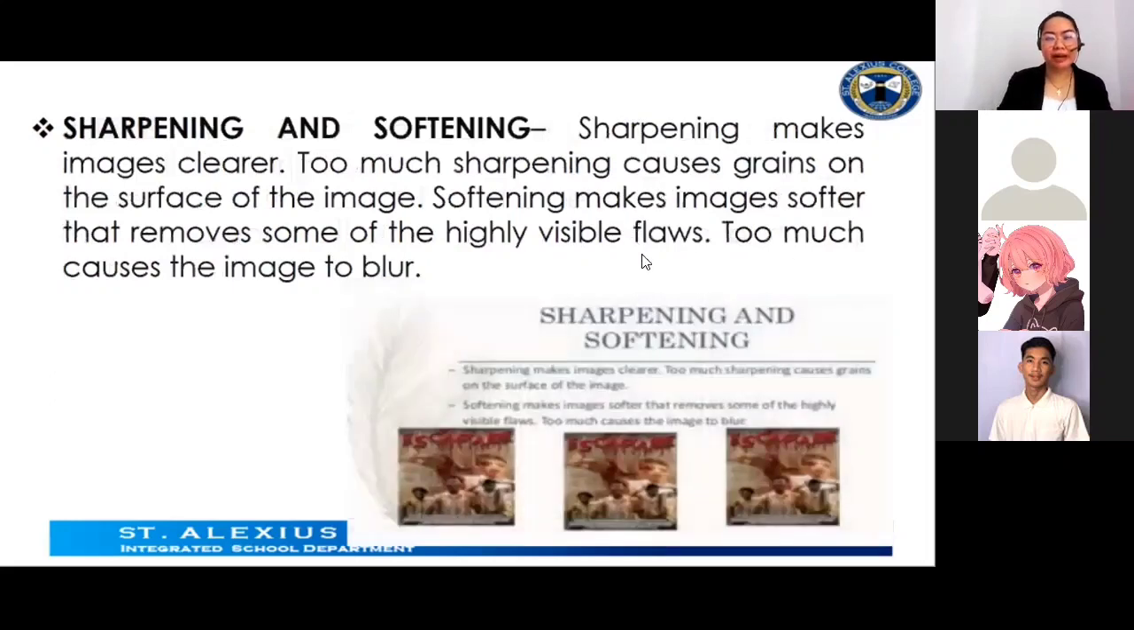I know many can relate to this. Sometimes when we are going to upload our pictures, our My Day, we make sure that the shot looks good, right? There are many applications that can enhance using sharpening and softening. Sharpening makes images clearer. Too much sharpening causes grains on the surface of the image, and softening makes images softer, which removes some of the highly visible flaws. Too much causes the image to blur.